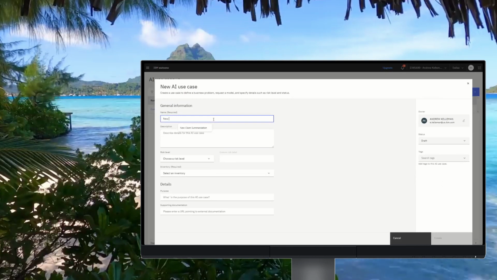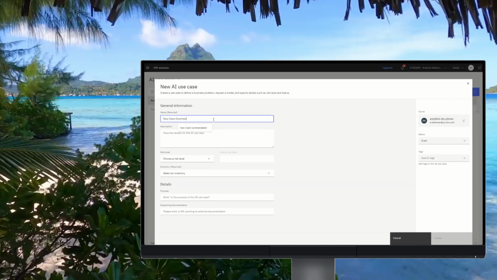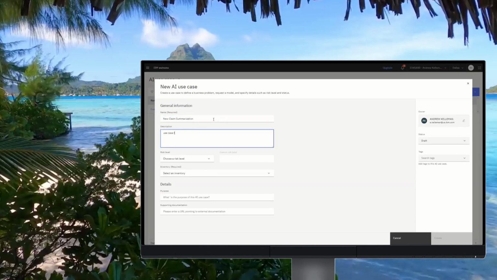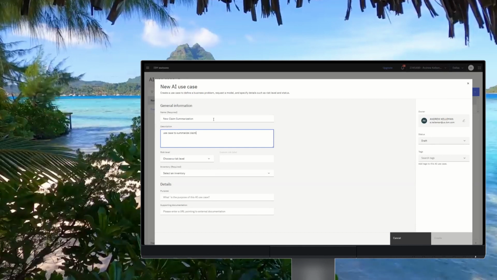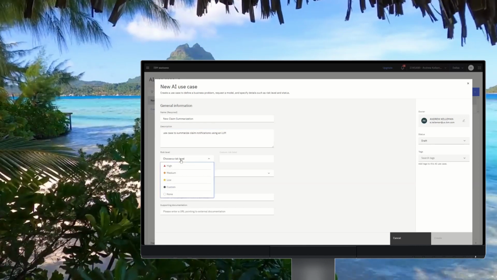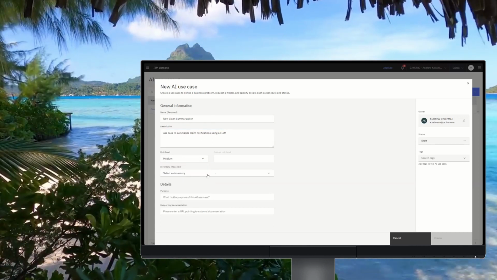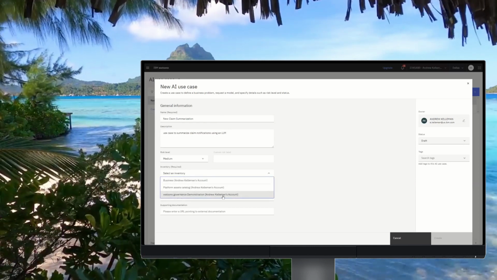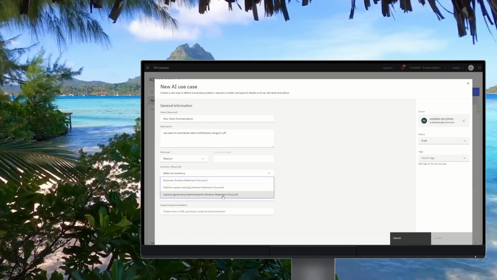So we'll call this one new claim summarization. And this is a use case to summarize claim notifications using an LLM. I'm going to go ahead and classify that as medium. As I mentioned earlier, we have inventories. So I have a couple set up here. I'm going to go ahead and just choose an inventory to register this with.